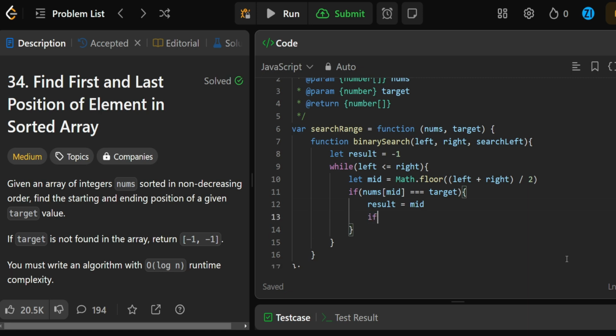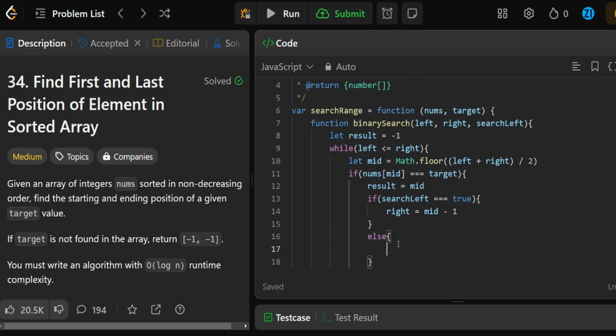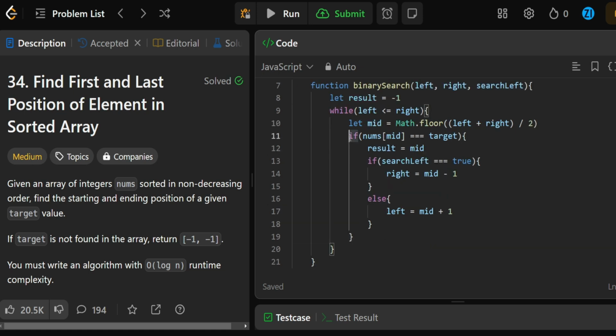Then we're going to say if search left, meaning if we want to find the leftmost answer, is true, do the following. Because search left is true, that means we need to look for the answer on the left side. So right should be equal to middle minus 1, so right, come to the left side. And if this was not true, meaning if we were looking for the answer on the right side, we're going to bring left to the right side. So left should be equal to mid plus 1.